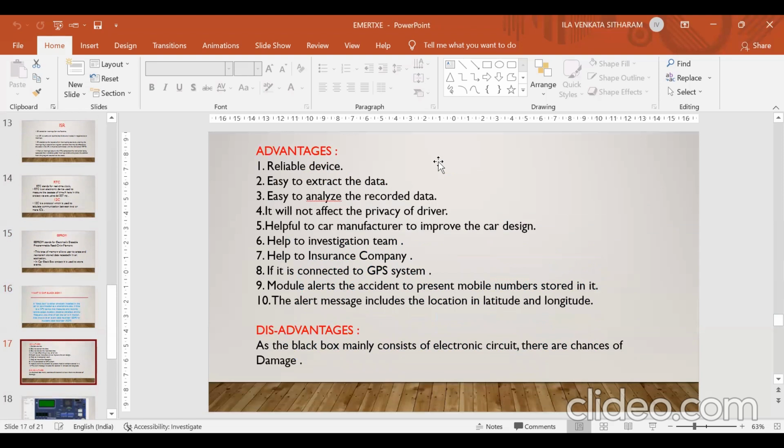The advantages of a car black box: it is a reliable device, easy to extract the data, and easy to analyze the recorded data. It will not affect the privacy of the driver. It is helpful to car manufacturers to improve the car design. It helps the investigation team and the insurance company.